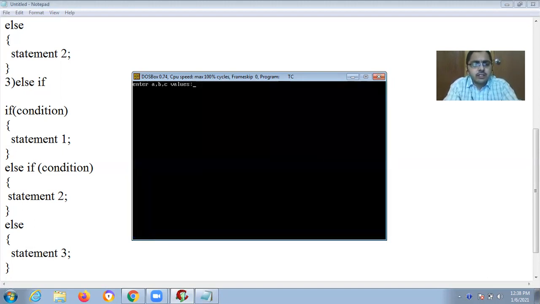Then take the third test case, the last test case. Give A value as 5, B value as 9, C value as 14. What do you need to print? C is greater. How? 14 is greater than 5 and 14 is greater than 9. Both are true.